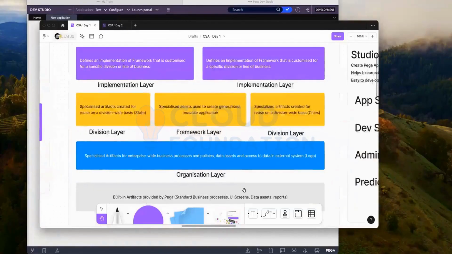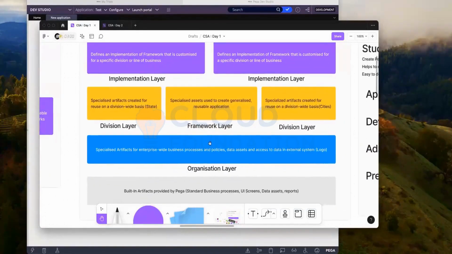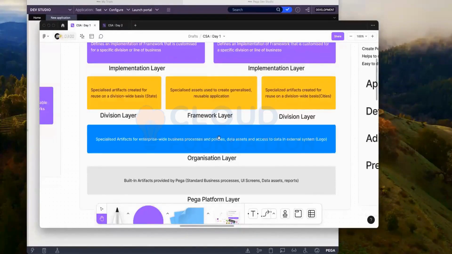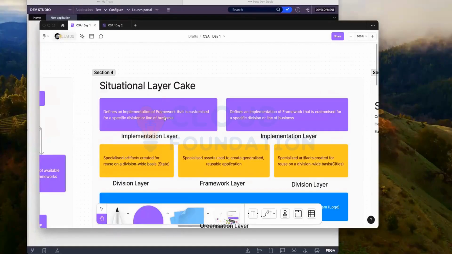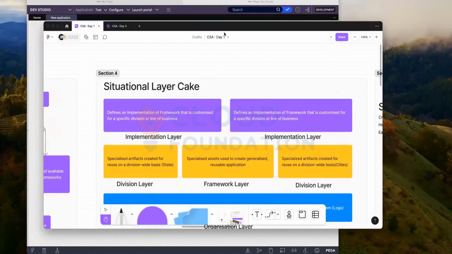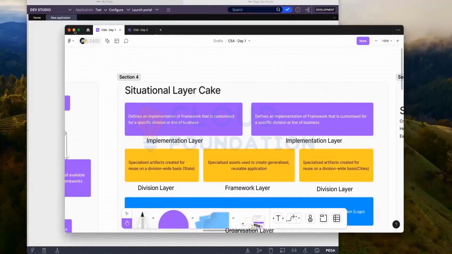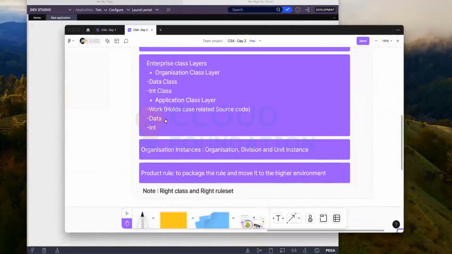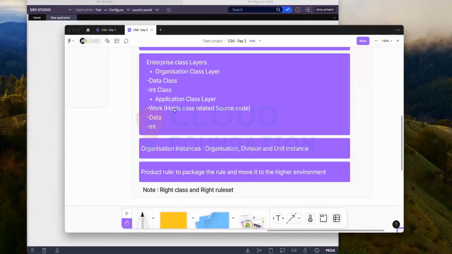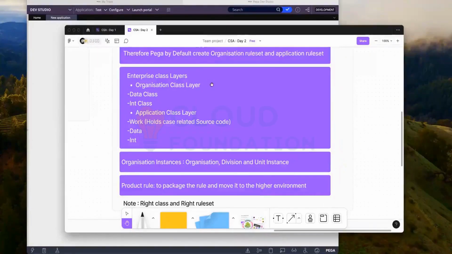Because we are adding the integration, the policies, the logo and everything on this organization layer, any implementation built on this will use the same thing. We can say all the application related rules we are going to create on the application layers, and all the organization related rules which will not change, those we will create in the organization layer.